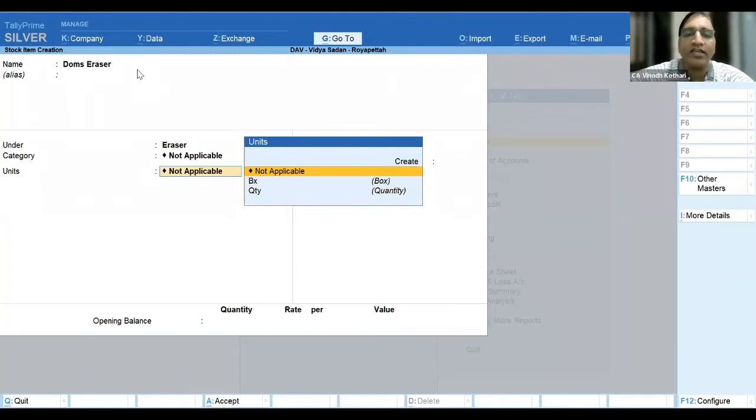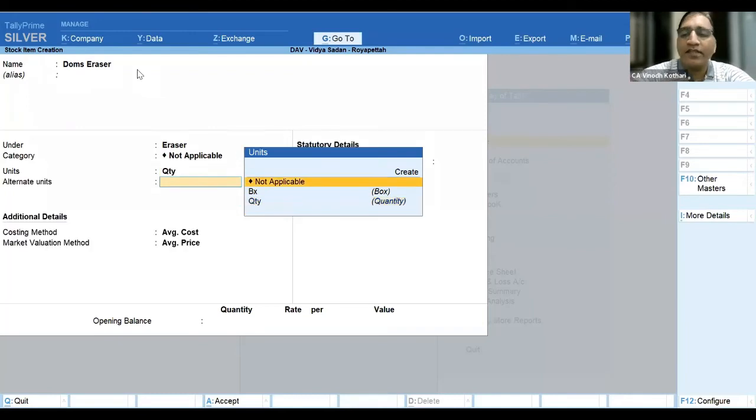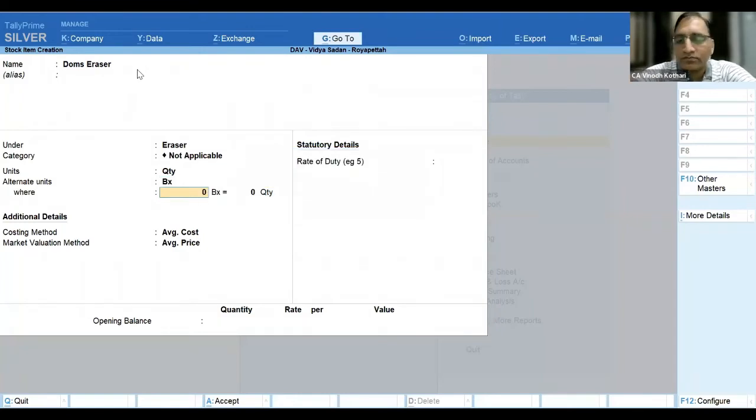Very good. Quantity. Select quantity. Enter. When you are selling, what is the unit which is applicable? That will be the unit. Alternate unit will be when you are buying. So here it is box. So box is already created. So here you are selling box.